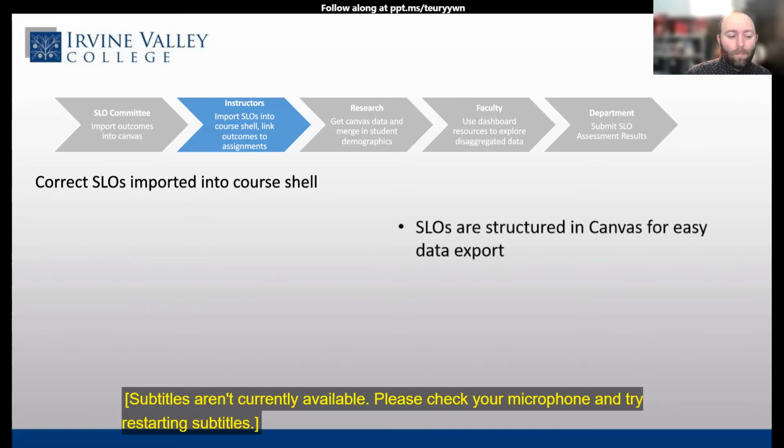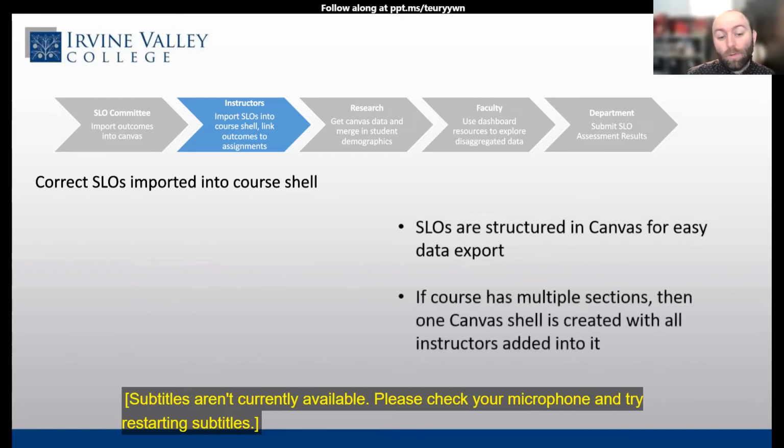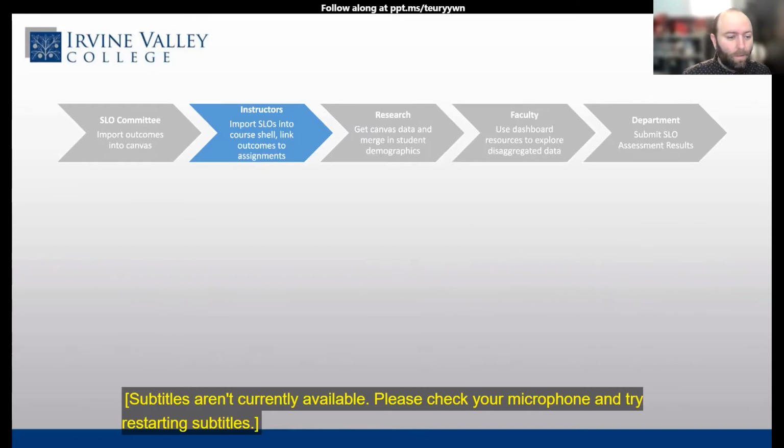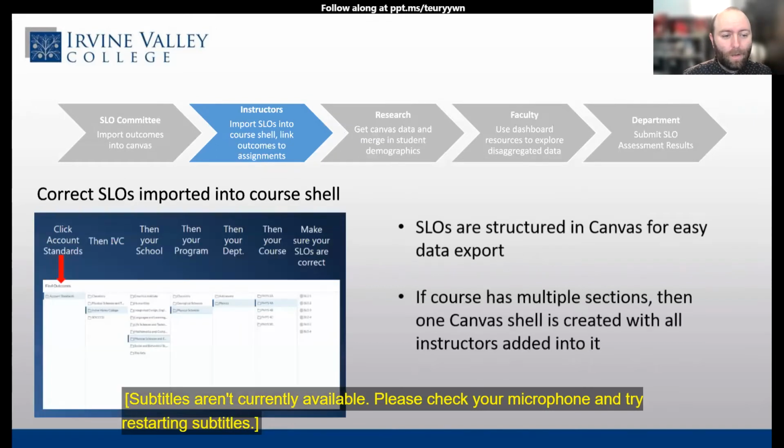They're structured in the back end at different hierarchical levels, so that when we pull the data on the back end, it's easy to export.